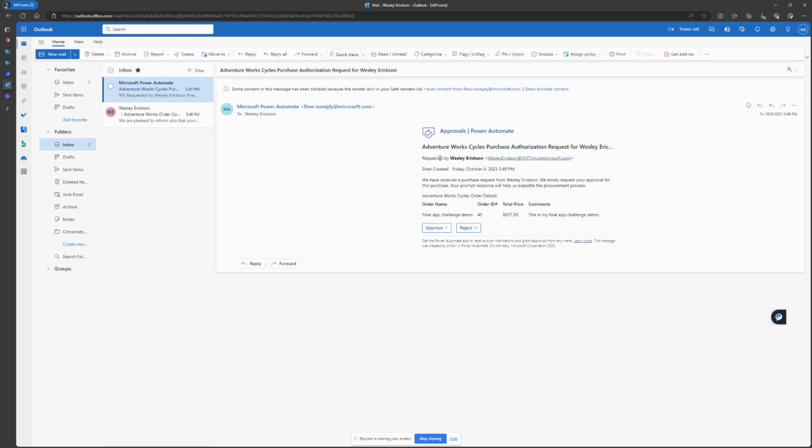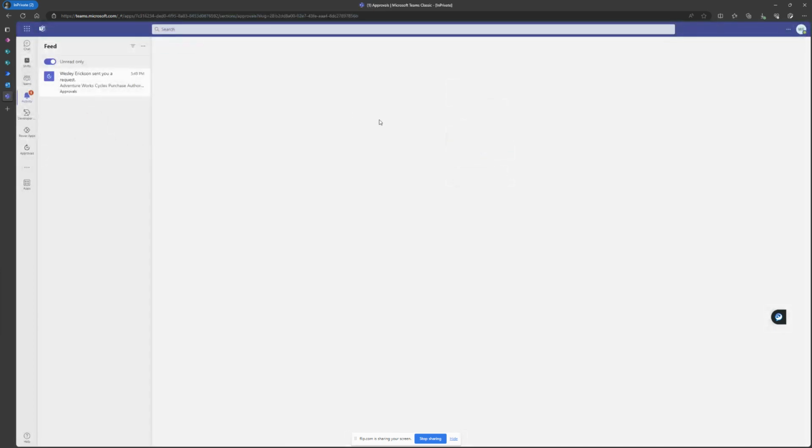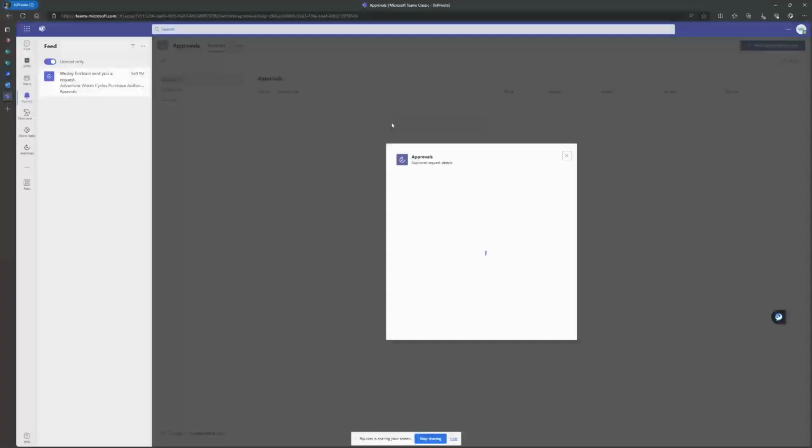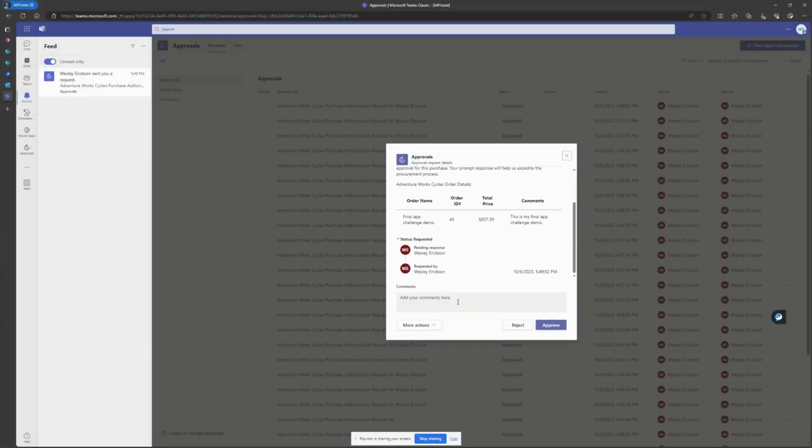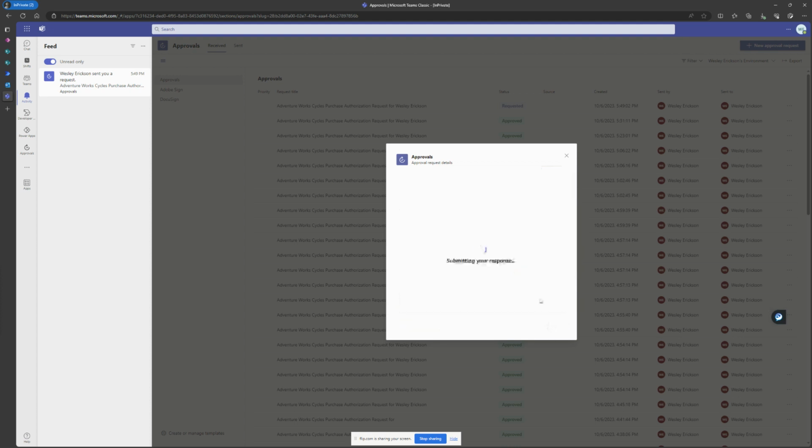I've set myself up as the manager for this employee as part of this demo. So you can see here the approval request is routing to the manager, just providing them with the order name, ID, total price, and any comments. The approval request also sends to Microsoft Teams. So managers can jump in here and use this tool to approve. And approve. Nice job with this final app challenge. Go ahead and approve that.